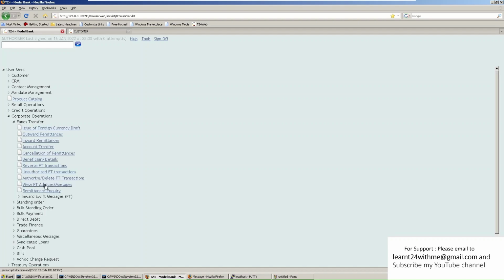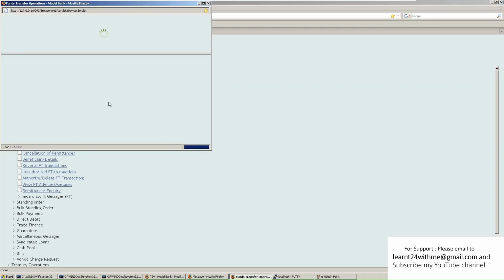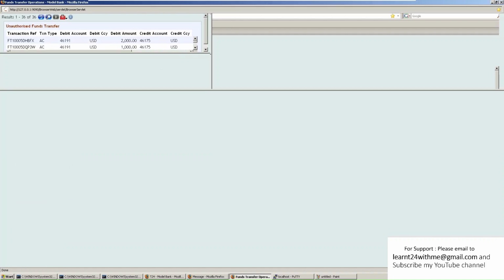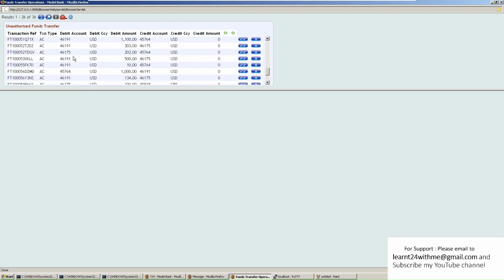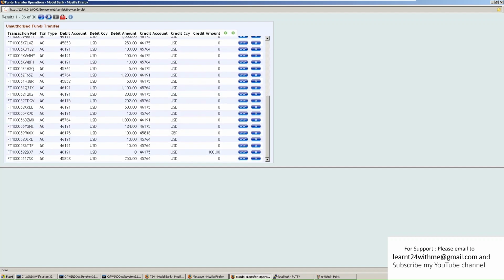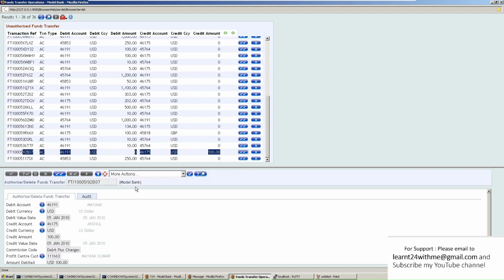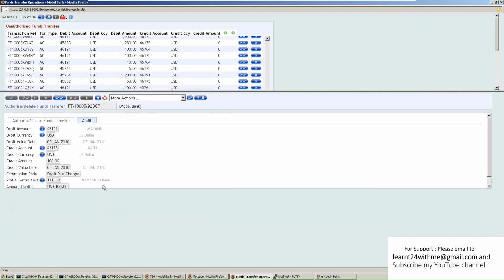You can see here we have a very nice place where we can see unauthorized FT transactions. We can go here, or we can authorize and delete. It will give us the list of all transactions pending for authorization. I guess this one is our transaction V07 here. I will click this button and it will give me the detail.